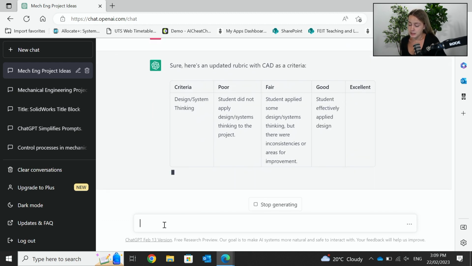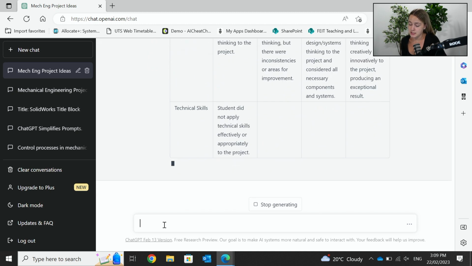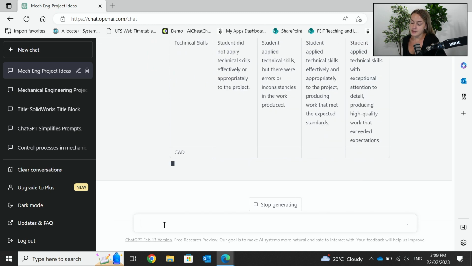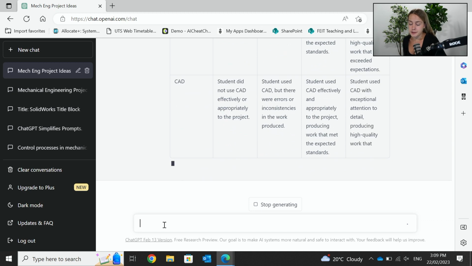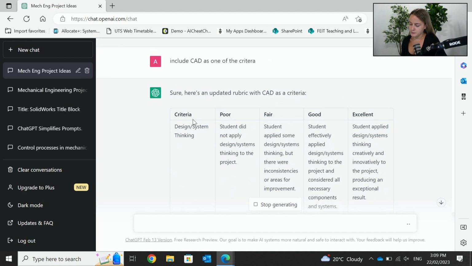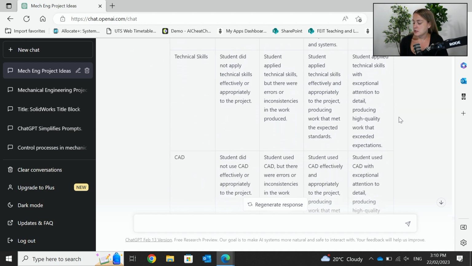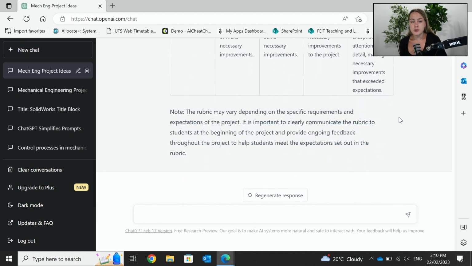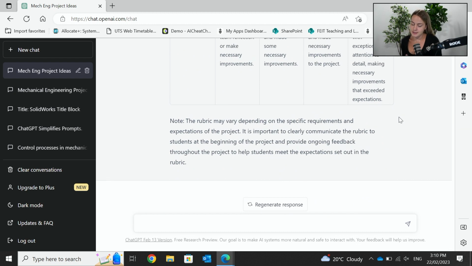Essentially what ChatGPT will do is just regenerate what it had in there, and it will add CAD as part of it. And if you have a look at some of these poor, fair, good, excellent, we might want to have our distinction and high distinction. So if you do have any particular assessment criteria that you want ChatGPT to follow, it's a matter of directing ChatGPT to use it.